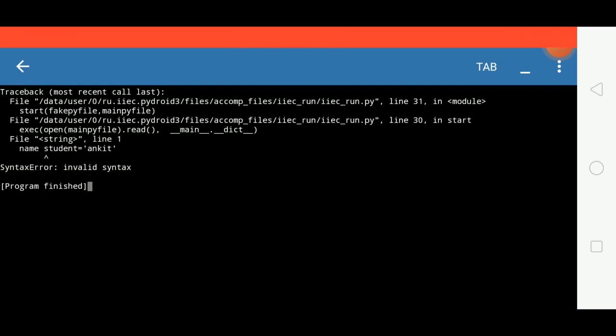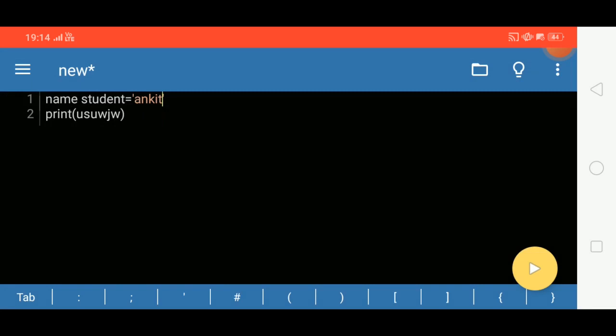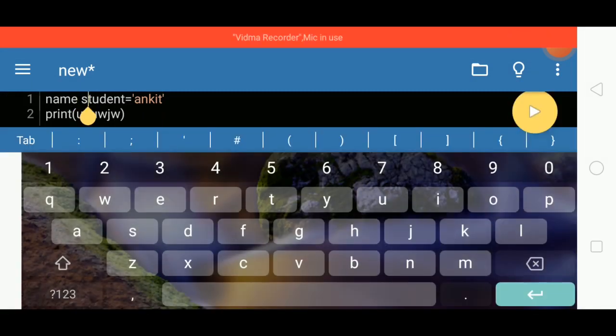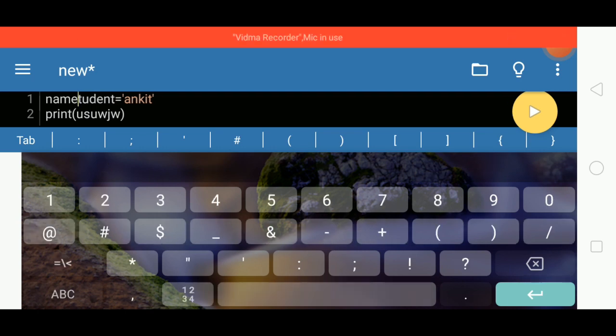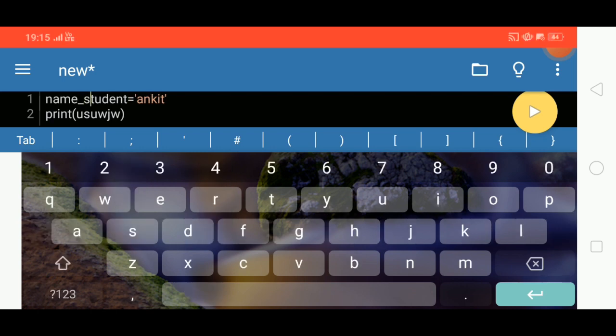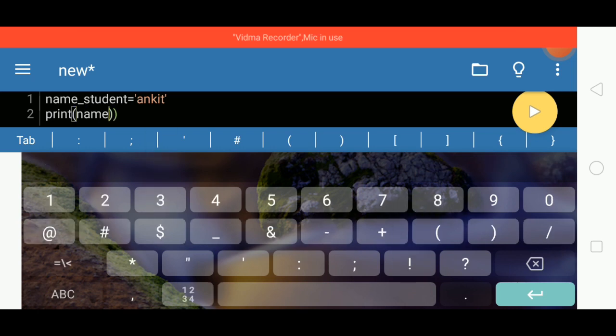Now the error is basically this: never ever leave blank spaces between the words in the naming of variables. Remember this rule, or write it in your copy and make notes, it will be a better option. If you want to leave blank spaces, just give an underscore. If I write it like this, name_student, oh sorry, I also need to replace this one, right? And sorry, typing name_student.